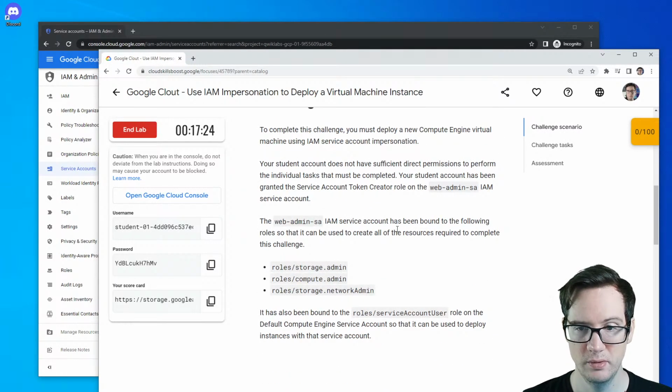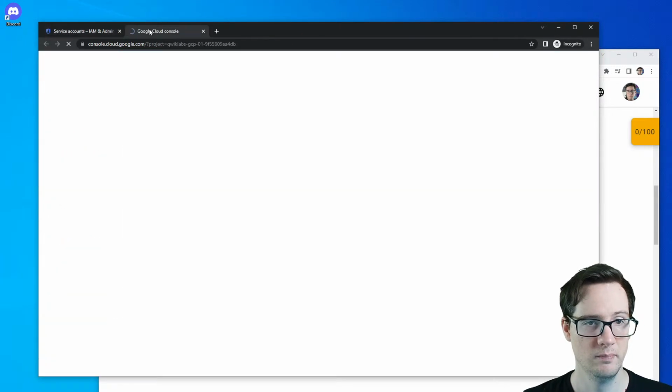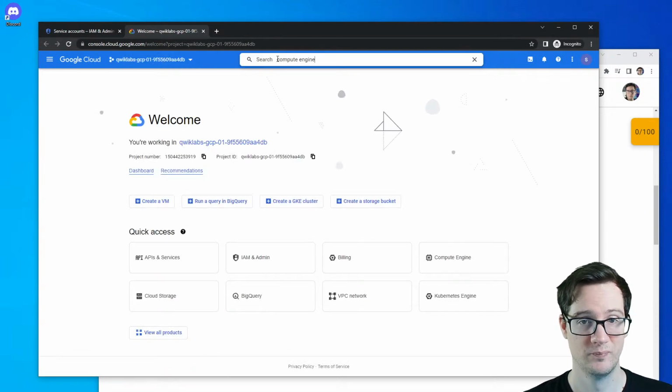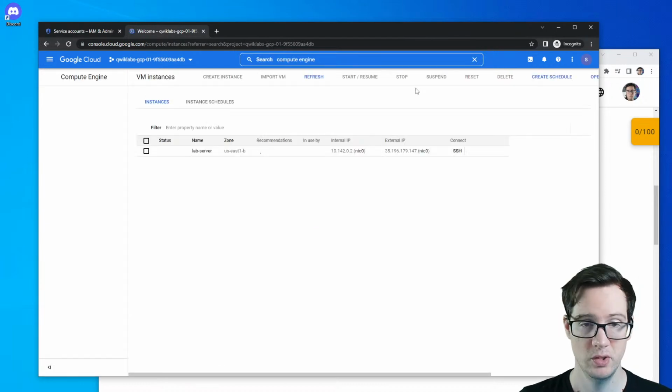So they say here, a service account token creator role, web admin. You must deploy Compute Engine. So I'm not thinking there's a Compute Engine for us yet. So we'll have to make a new one. I'm already liking this challenge. It's fun, because it kind of feels like a security challenge. Great way to test your security knowledge.